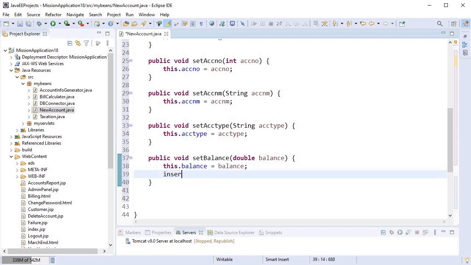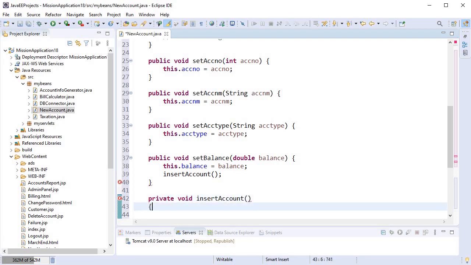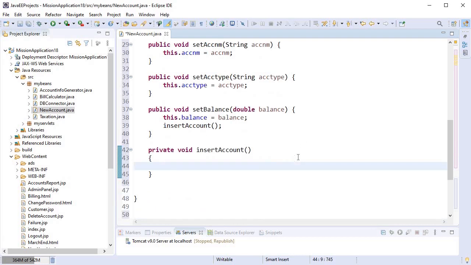Now in the last setter we have to add a function that will actually insert the data received by the bean in the database table account. So we are calling a function called insert account in the last setter so that all the values will be ready. So let's write this function. Because this function is going to be used internally by the bean, we are declaring it as private. So private void insert account, and here we'll have to write a lot of JDBC.